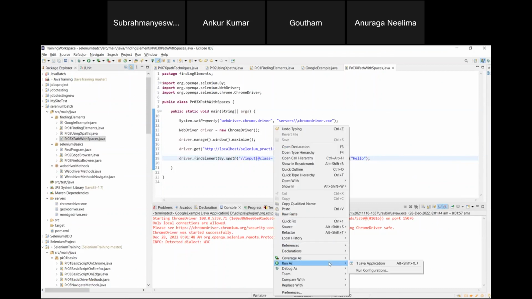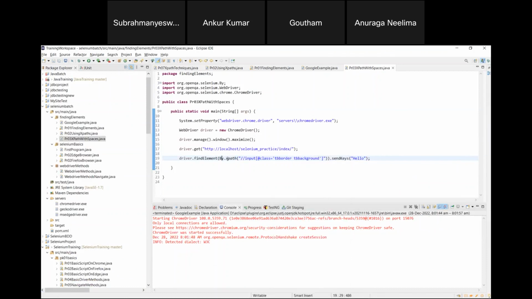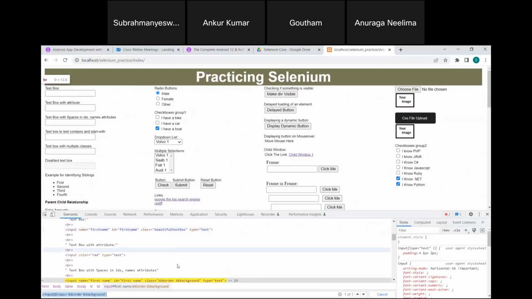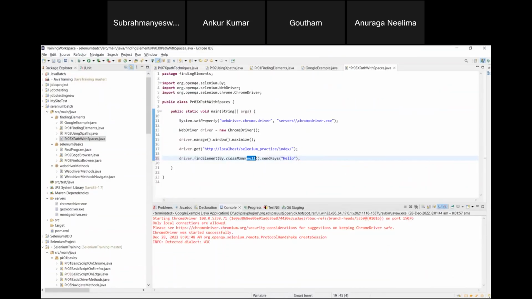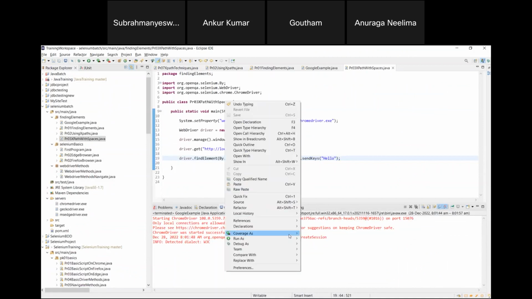Let me run this one. Sorry, it's not by dot XPath, it is by dot class name. It's not XPath that gives the error, but by dot class name. And the class name is this one. Let us say I want to use this class name and send something into that input text. Now if I run this one, run as Java application.